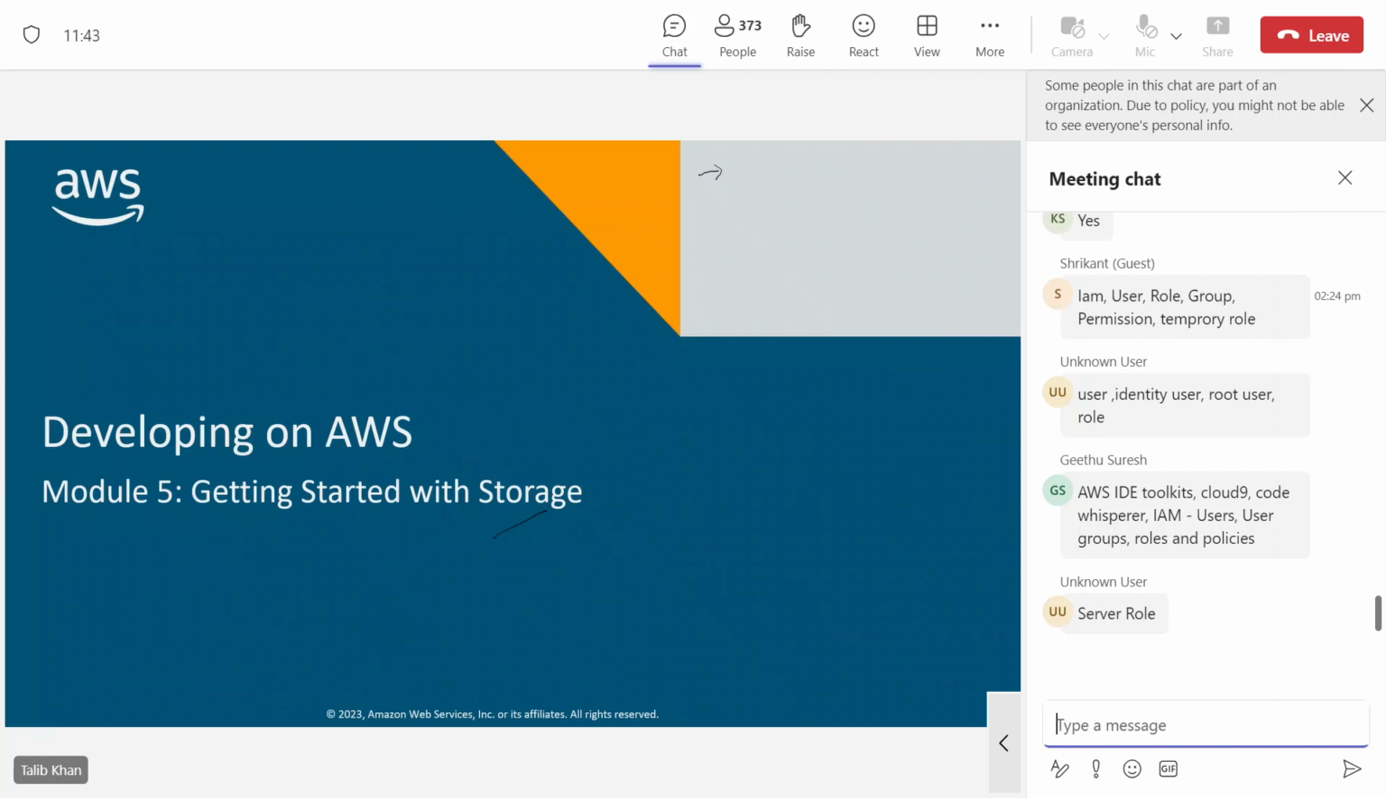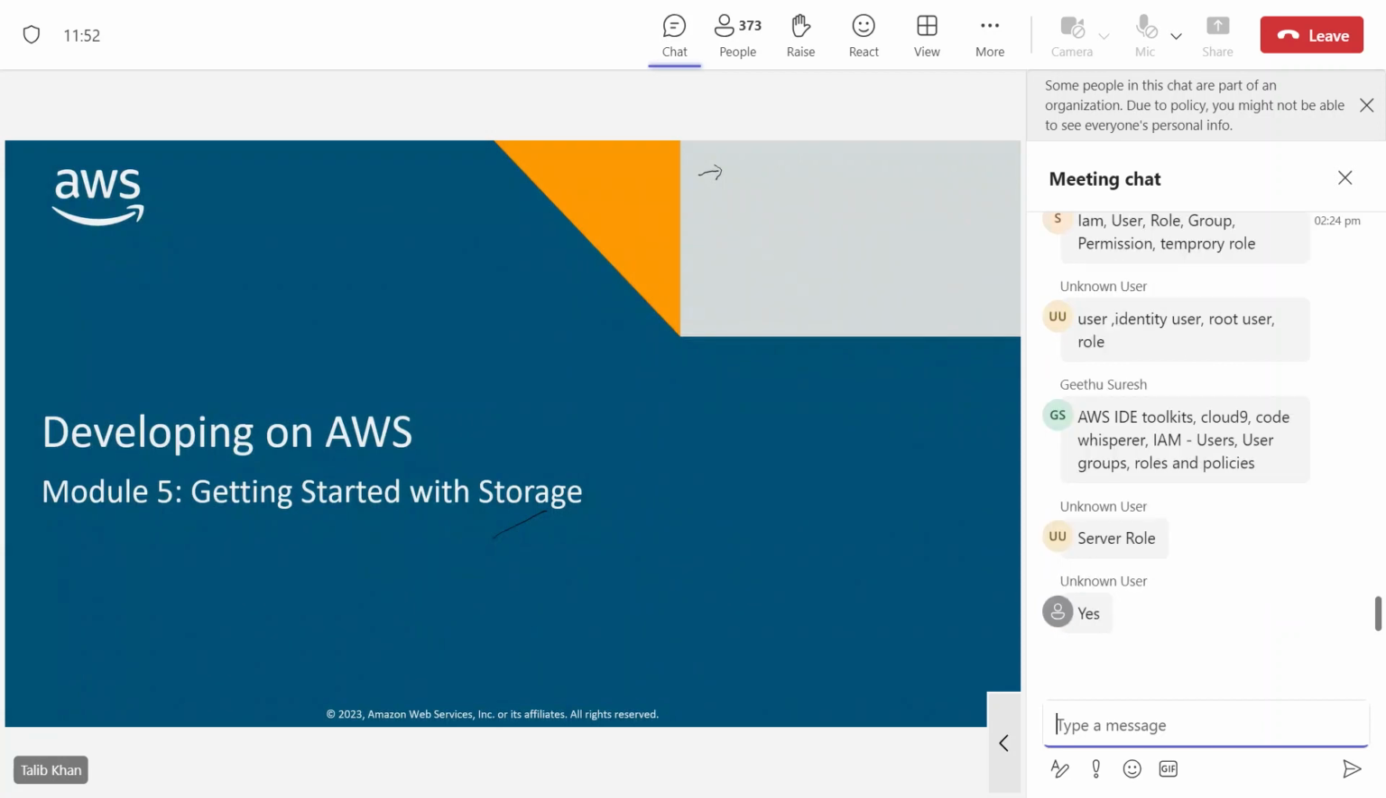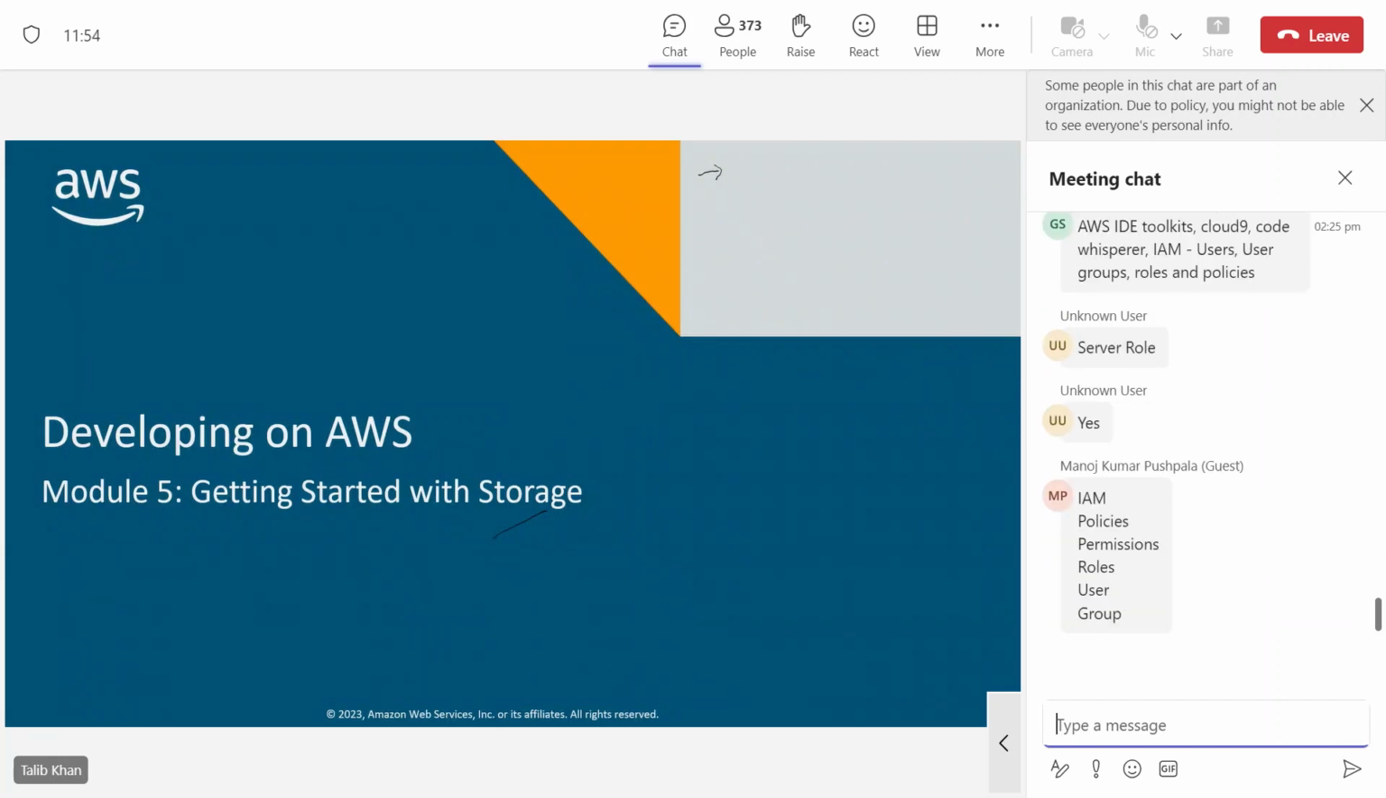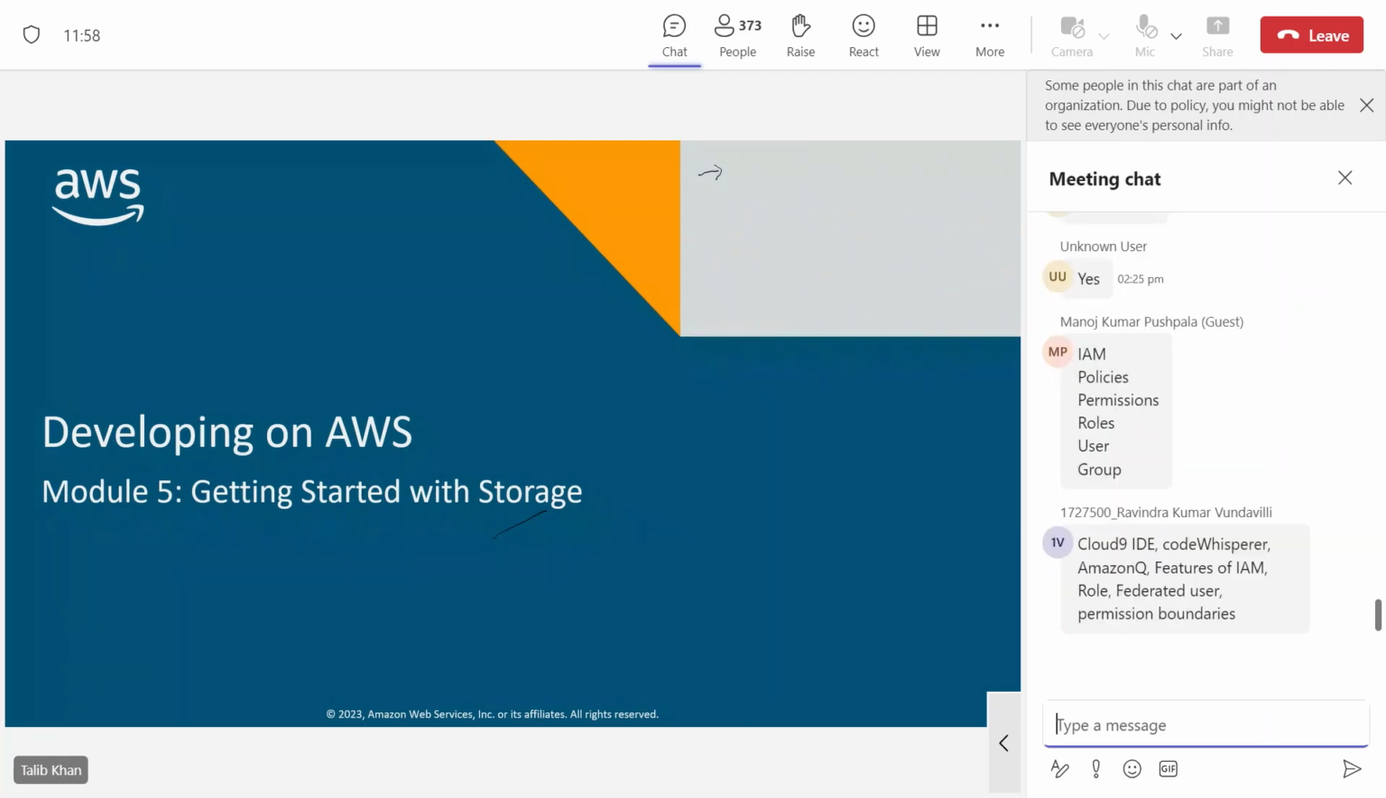Yeah, we have covered yesterday. Someone is saying Cloud9, Code Whisperer, correct. IAM users, roles, groups, policies, correct. So I have one question. Can anyone define the difference between identity-based policies and resource-based policies?